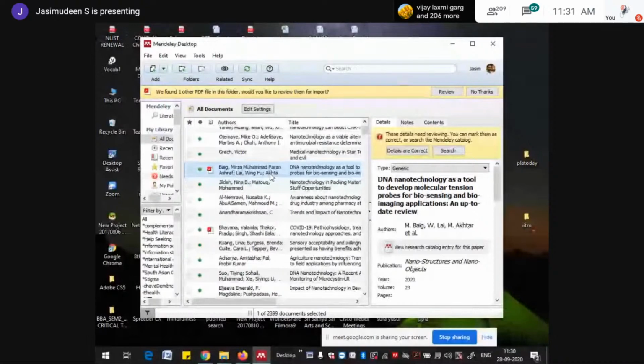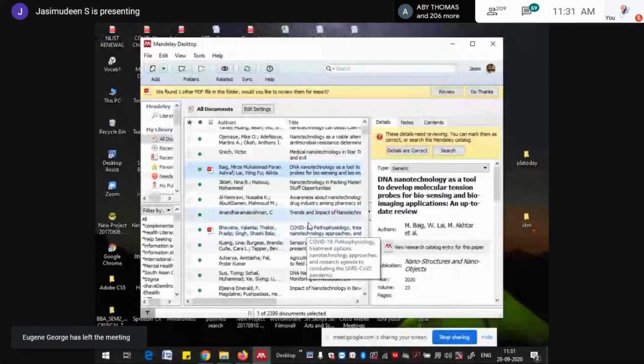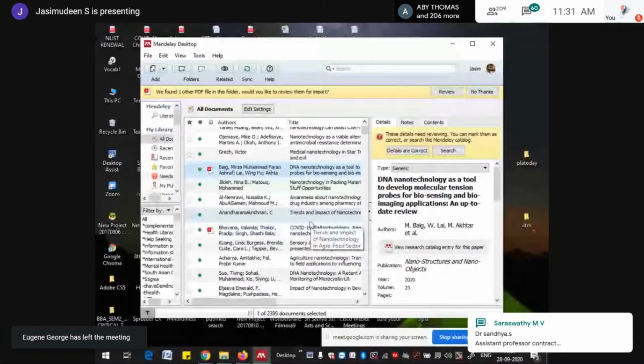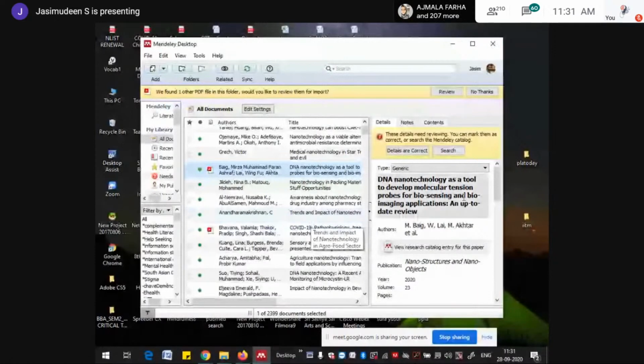Okay. For that, you need to add a tool to the word processor. I'm going to write the manuscript right now. For writing purposes, I have to add a tool to the word processor so that I can insert the in-text citation and the bibliographic details at the end of the paper.